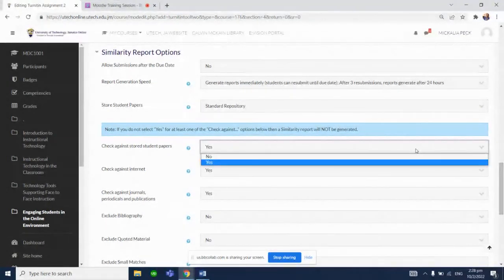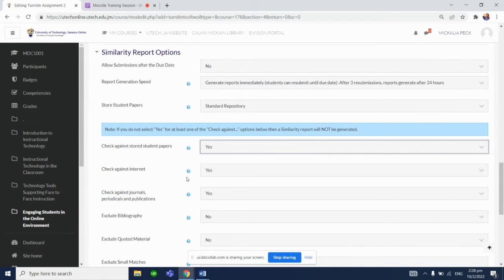Do you want to check against stored students' papers? And this is different from the option that I just explained. If you're checking against stored students' papers, this doesn't mean that you're saving your students' papers. This means that TurnItIn is checking your students' paper against what exists in their database. And this is very important because this is TurnItIn checking other students' assignments. And the other options you would see: do you want to check against the internet, third-party sources like journals, periodicals, and publications?